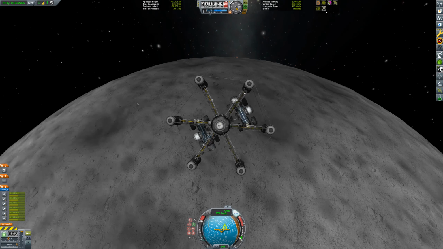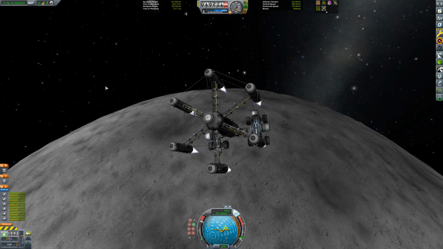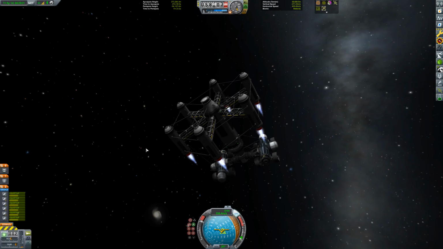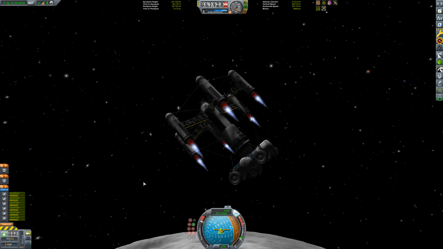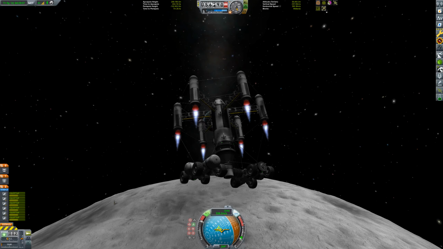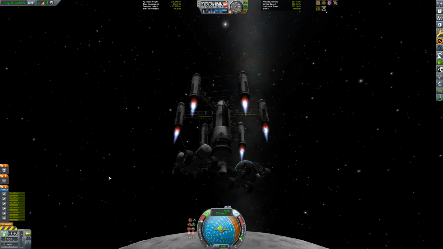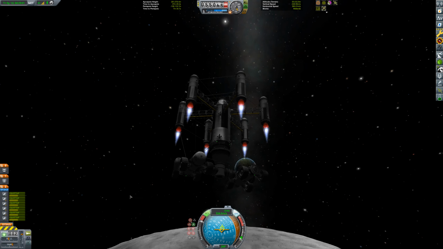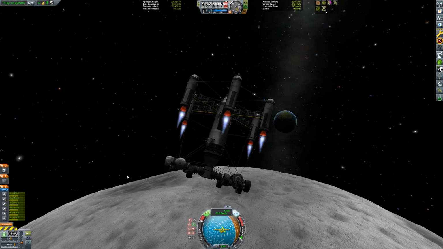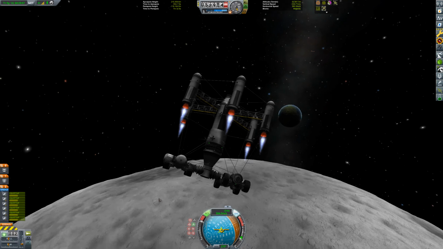Burn off the speed until we're down to about 200 meters a second. I also changed this design a bit. I took off all the other stuff that we don't need. I'll turn on RCS because it's going to roll around a bit. I also reattached the rovers. One other thing that I think was going on was that the rovers were not attached correctly.